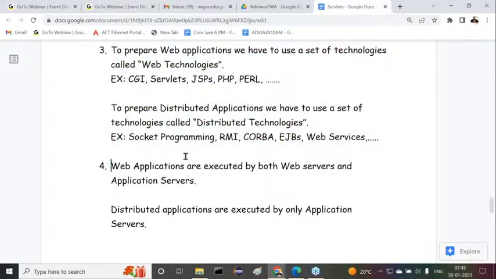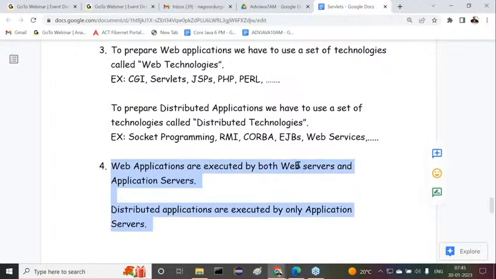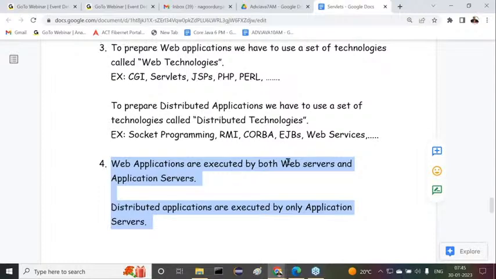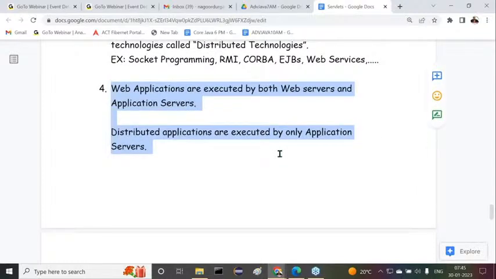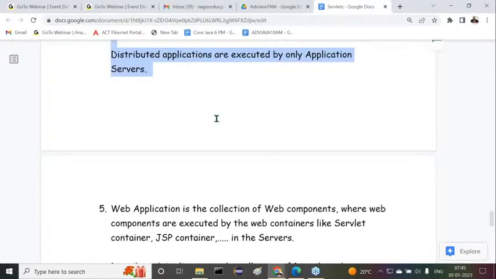Next one here. Web applications are executed by the web servers and application servers, whereas distributed applications are executed by only application servers, not by web servers. If you want to talk about the more internal reason, web applications don't require middleware services, whereas distributed applications require middleware services. Web servers are not providing full stack middleware services as a support, but application servers are providing all middleware services support. Because of that reason, application servers are for distributed applications, and web servers are not for distributed applications.